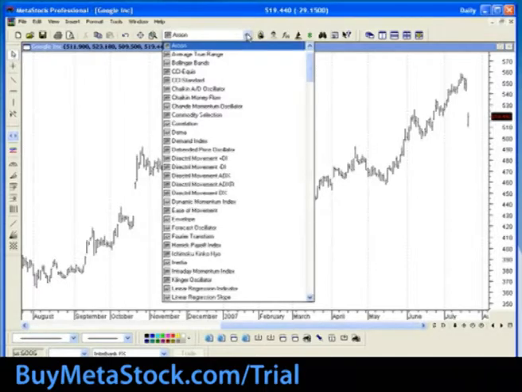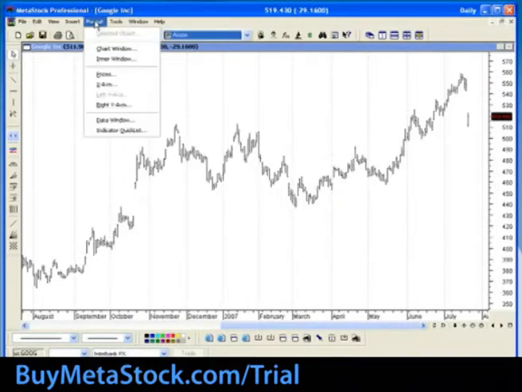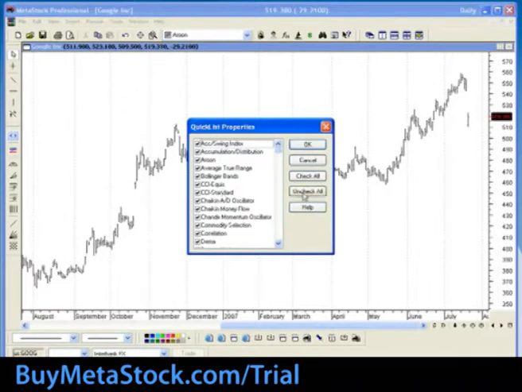This will show all the indicators in the Indicator Quick List. To take out all of the indicators from the Quick List, go back to Format, Indicator Quick List, select Uncheck All, and OK. This will now take out all the indicators from the Indicator Quick List.